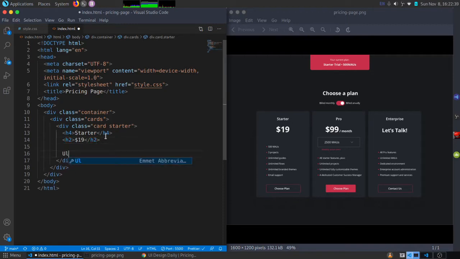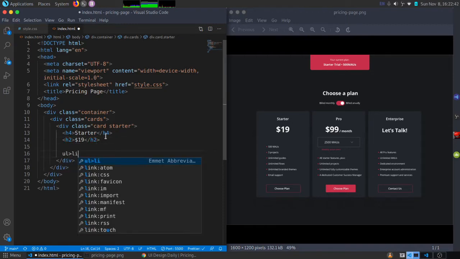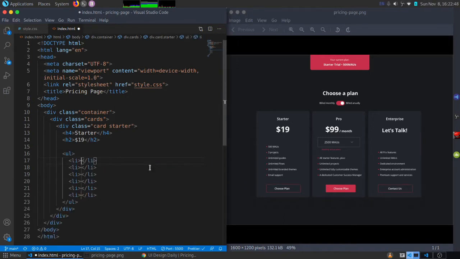And then we're going to add an unordered list with the list items 1 2 3 4 5 6, and just like that we're going to say 500 MAUs. MAUs is monthly active users used in Google Analytics, not really good Google Analytics, but any kind of analytics. Unlimited guides, unlimited flows, unlimited branded themes, and this final will be email support.